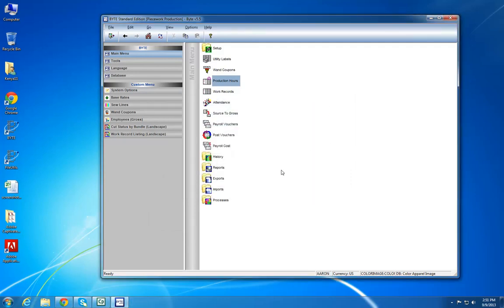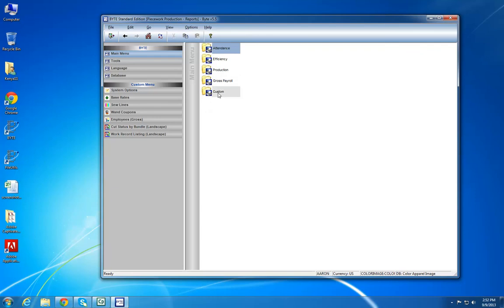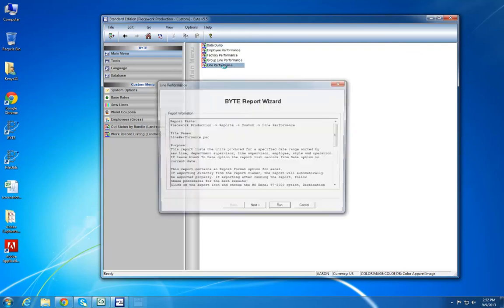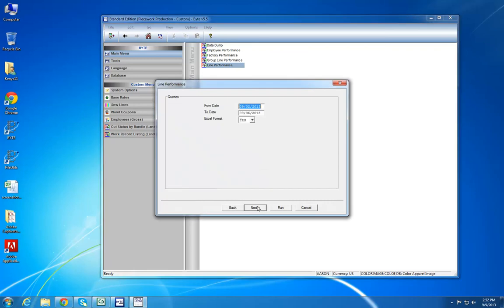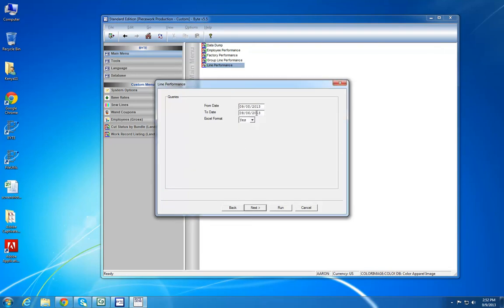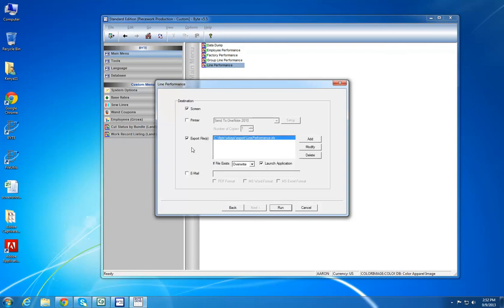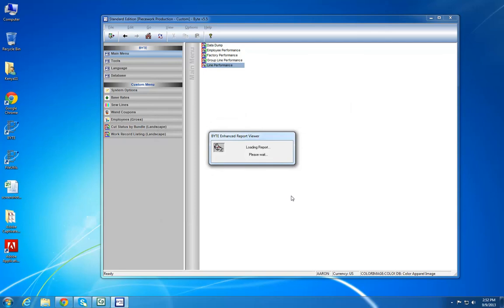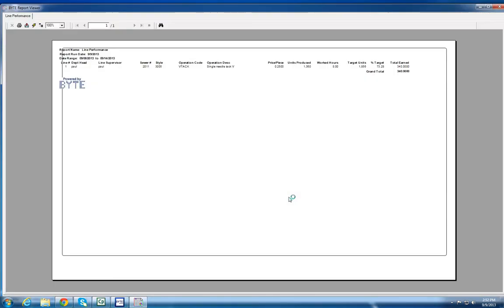So this concludes the winding of the tickets. Well, let's go into the reports and see if it shows up. I've made a few custom reports. It should show up in this line performance. We'll run the report from this date, this week. And let's see. See?